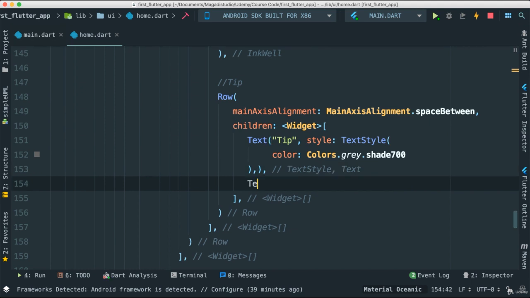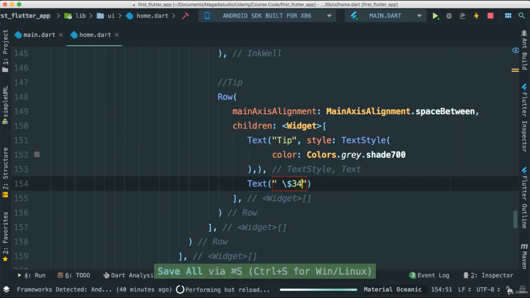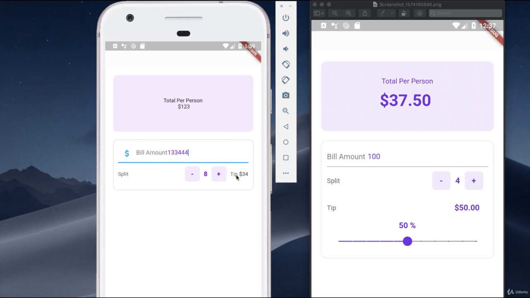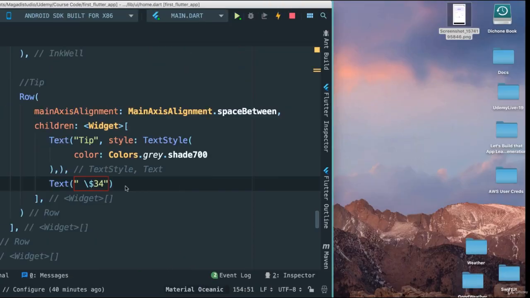And next, I'm going to put another text. And this text here will hold the total tip value. Something like 34, like this, okay? And you can see there it is. And notice we are actually in the same row. So we need to get out of this row because this has to be the bottom of split.